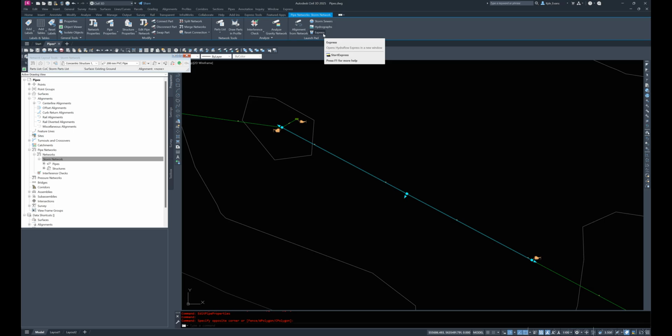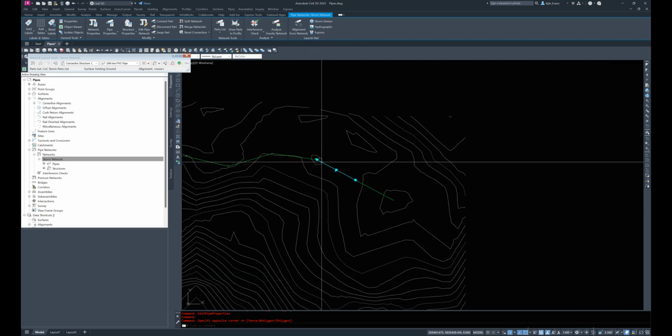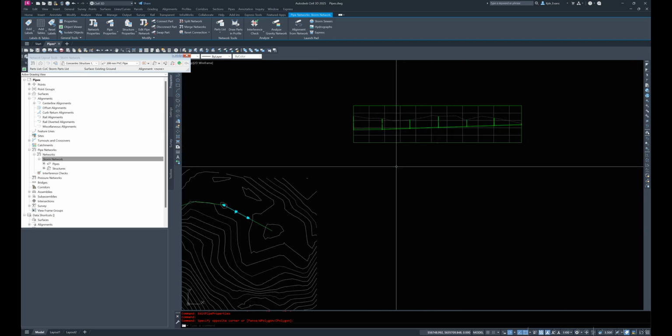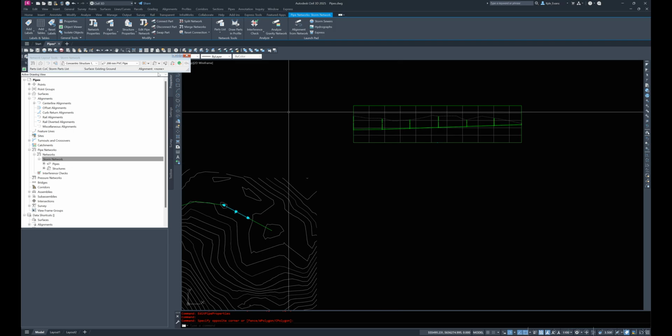So the last two videos were on setting pipe inverts and changing information and changing the pipes and showing how they flow from top to bottom without a profile, and then adding them into the profile.